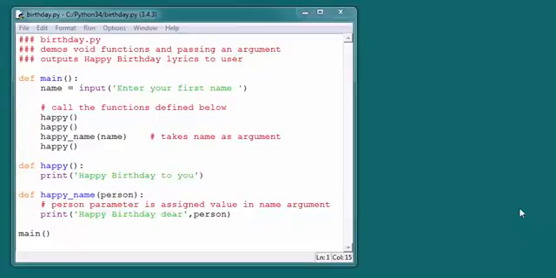Class, here's a simple program that demonstrates a few important points about void functions and also about arguments. Take a look. It starts off by asking the user to input his or her name, and we're going to store that in a variable called name. Then the Python interpreter encounters this line.